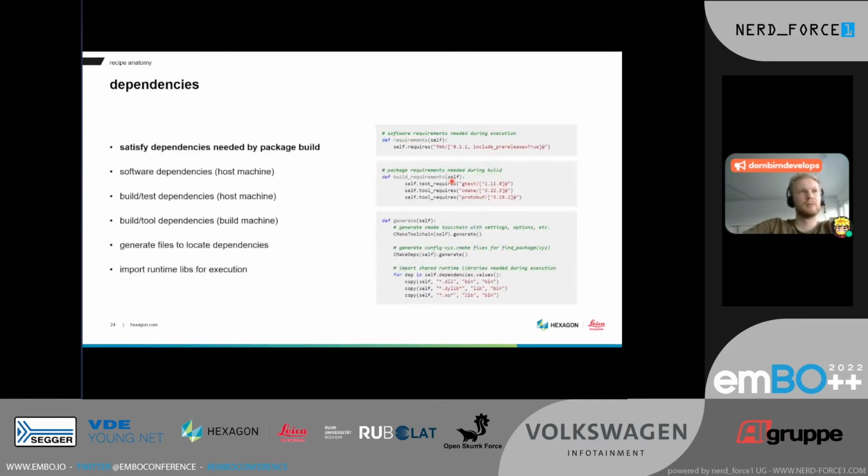With sources out of the way, we maybe also need dependencies that our sources might depend on. And here we can differentiate between software dependencies that are made for the host machine. You have test dependencies that may also run for the host machine. And you have tool dependencies that might be something that you will need for your build, but on the build machine. Furthermore, you will need generated files to locate these dependencies. Maybe a few words on that later.